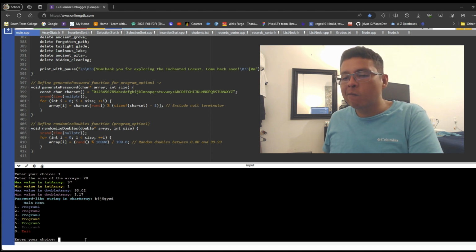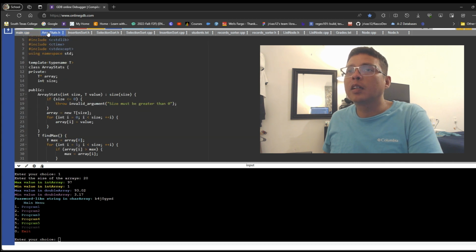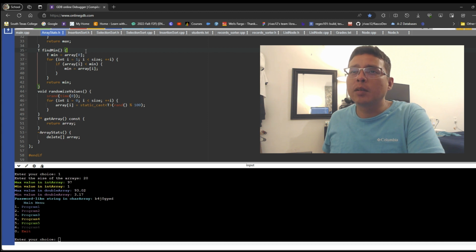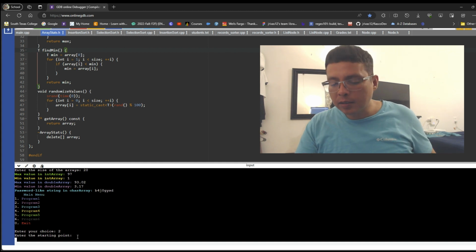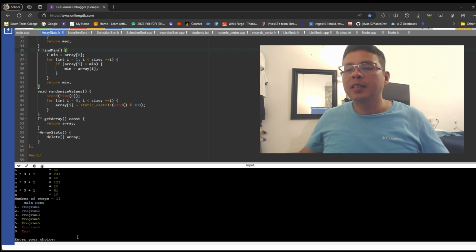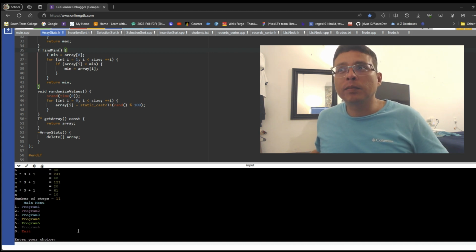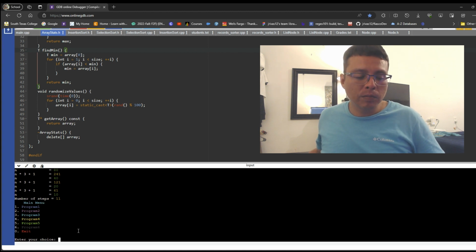up to 8 characters. Now you can specify if you want to increase the length of the string output for the password-like string. So this is the header file, and program 2 is going to be using lab 3. Now it does specify a starting point, so let's say we put 15. This is using Collatz's algorithm, or Collatz's sequence, also known as the 3N plus 1 algorithm.